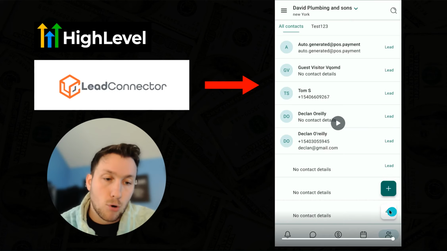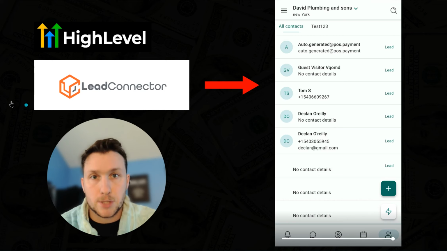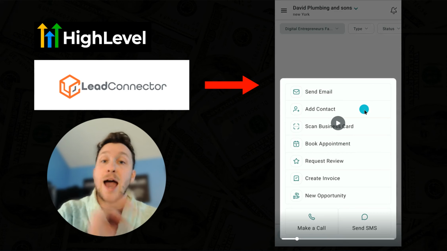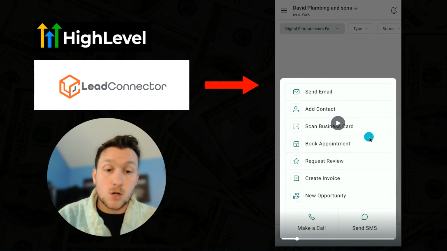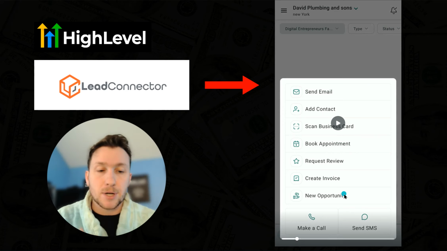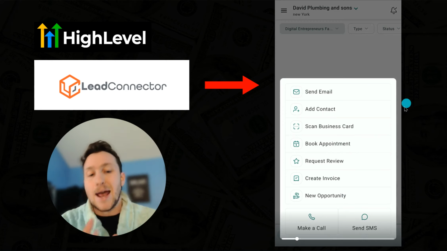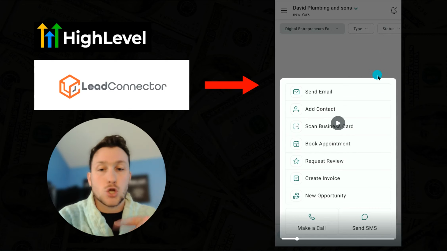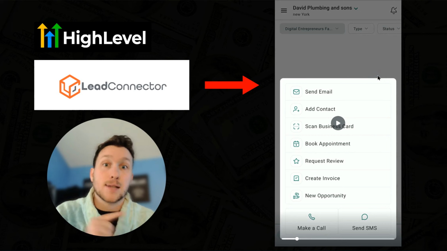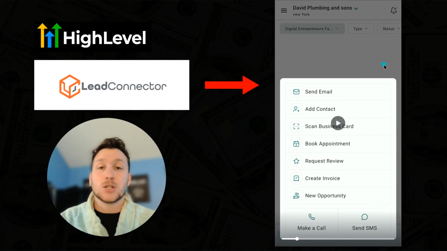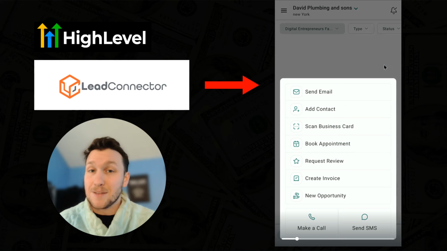And on every page, there will be this lightning bolt, which just gives you quick options, which are these right here, which is a quick option to send an email really fast, add a contact really fast, scan a business card, book an appointment, request a review, create an invoice, new opportunity, call someone on the spot, or send an SMS. Your clients are going to be using this lightning bolt a lot, so I highly recommend you show them how to use it because it's just quick actions, very simple. Like, oh, I need to send an email, oh, I need to do this, and it's very easy. But that's the LeadConnector app in a nutshell. It's very simple. It's very straightforward.